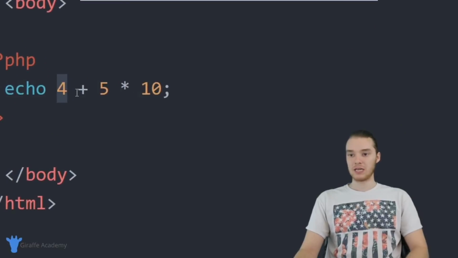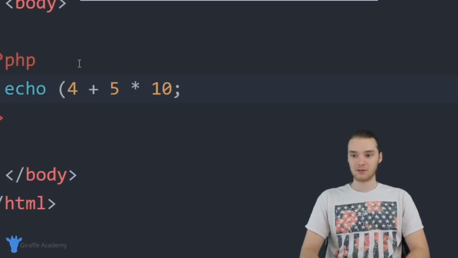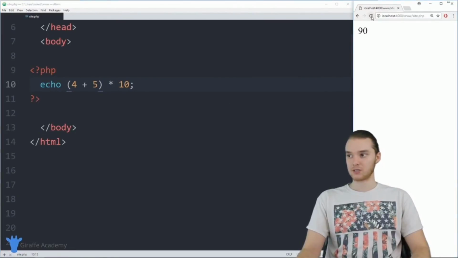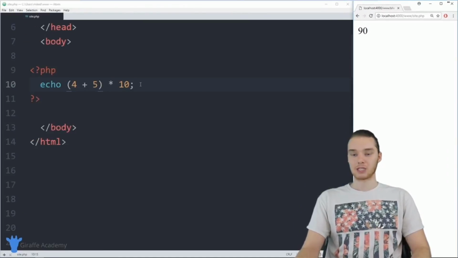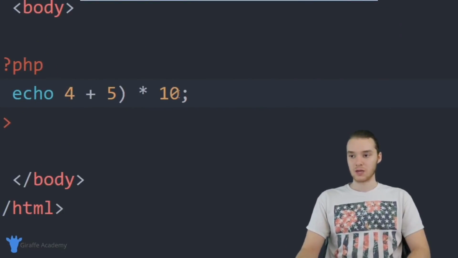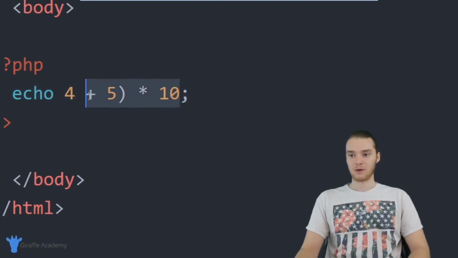But let's say I wanted to do the addition first. I could just put parentheses around it. So I could say like 4 plus 5 in parentheses. And now PHP is going to honor the order of operations. So we'll end up getting 90 because we're adding 4 and 5, which is 9, and then we're multiplying that by 10. So this just follows normal order of operations rules. If you're familiar with normal math order of operations, then it's the same thing.